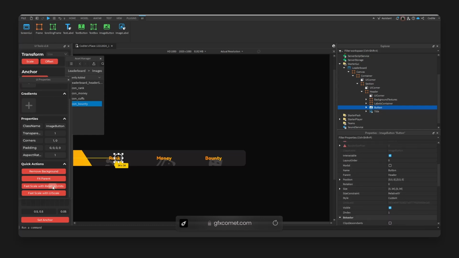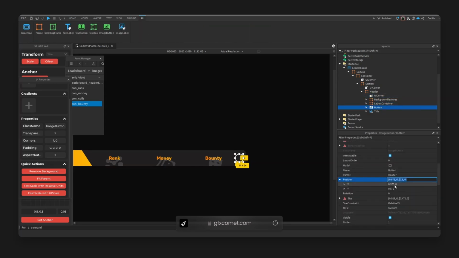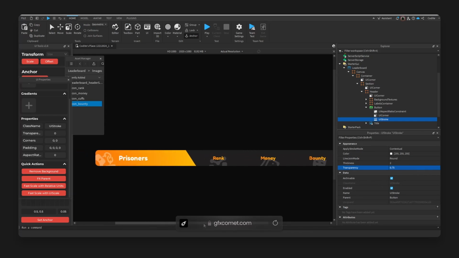Place this like all the way here. 97. So of course you can add the icon in here. Lower the not image, the stroke transparency. It's like 0.5, 0.6, 0.75, as you can see. So this right here is our basic header.